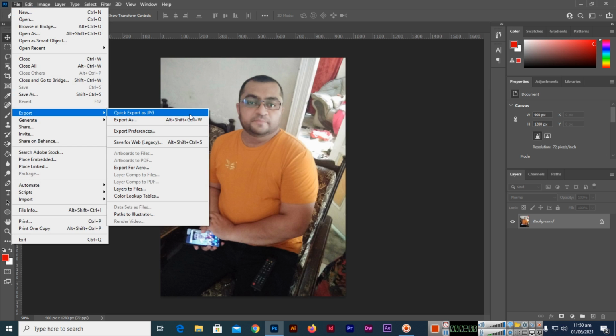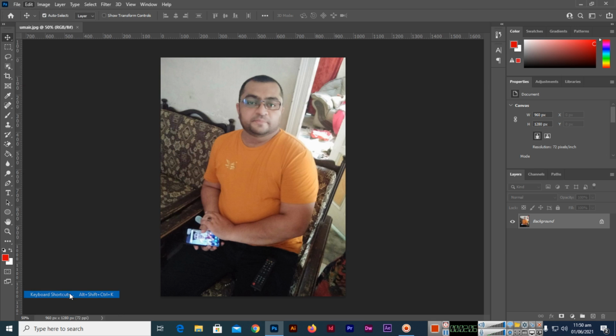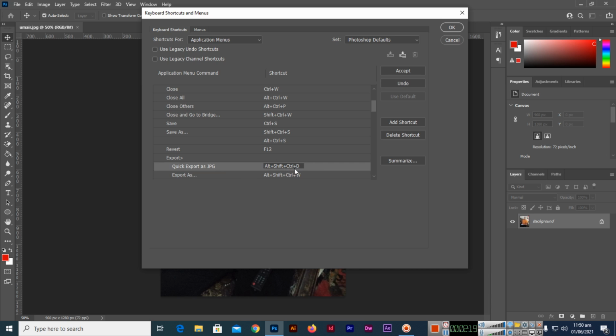One more thing, if you want to use a keyboard shortcut, because you can see here File, Export, there is no keyboard shortcut mentioned by default from Adobe Photoshop. So you can click on Edit, Keyboard Shortcuts, and in File you can see Export and Quick Export as JPG. You can select something like Control Alt Shift D, because this shortcut is not used in Photoshop. So you can select this and click OK.